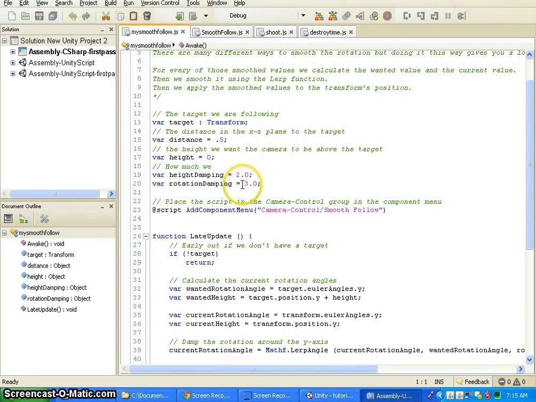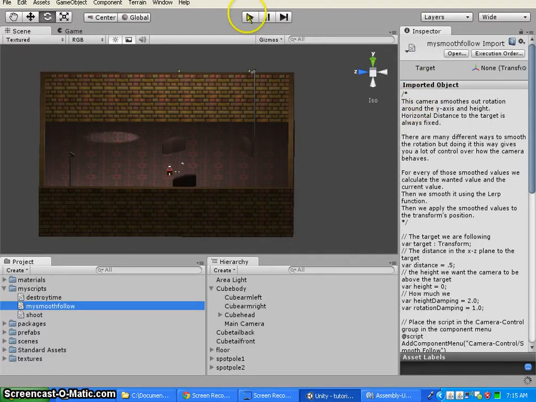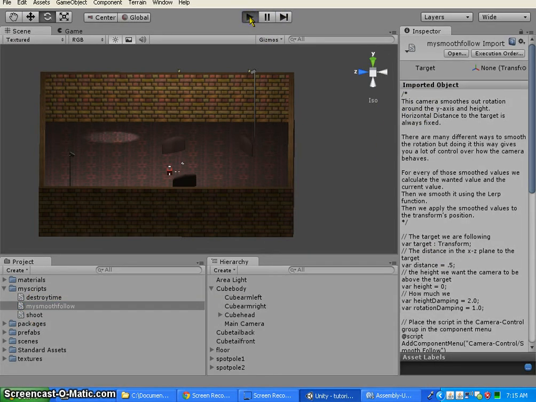Now, you see the rotation dampening here? 3 is definitely way too high for this. We actually want to maybe do just like 1 for now. Go ahead and save 1. And then just minimize MonoDevelop. And go ahead and click play. It will automatically change that for all the objects it's attached to.